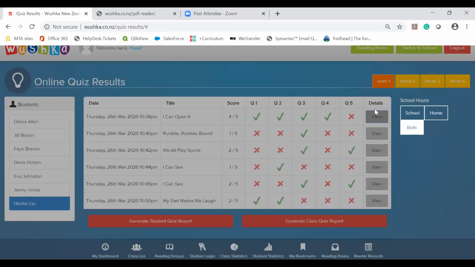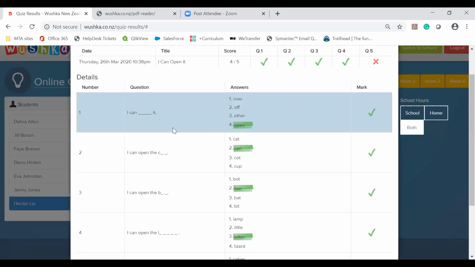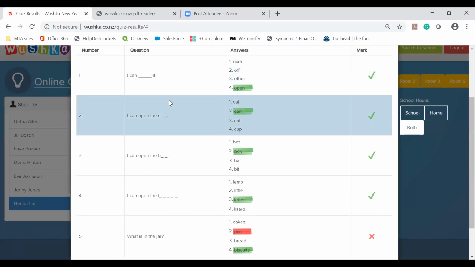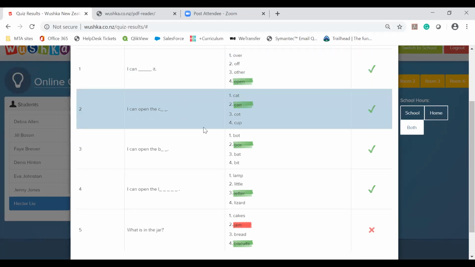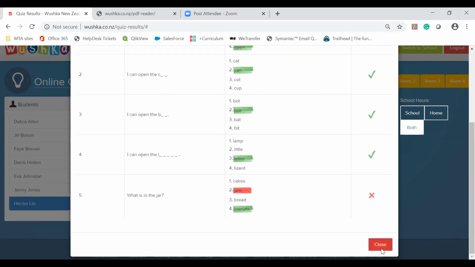And if you click on view, it will provide you with more data, and you'll be able to go through and see what questions he was getting right, what questions he was getting wrong. And it might be a point where you could do some planning and decide, I need to focus on inferential questions, literal questions, or evaluative questions in your planning.